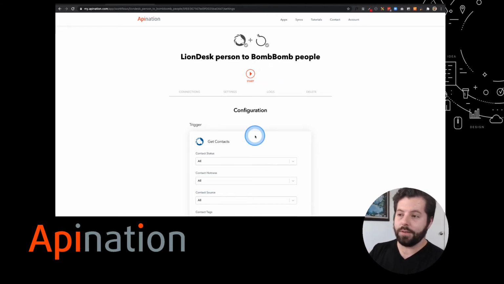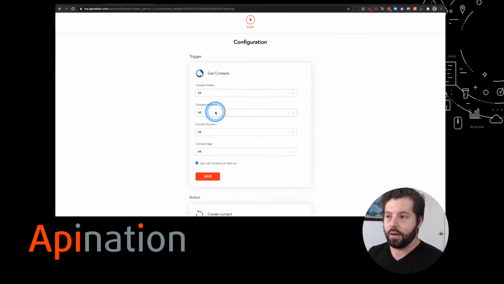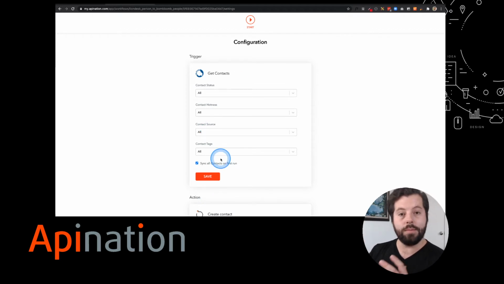Let's take a look at the configuration just in case you had a special case in mind. Currently, you're set to send all your contacts from LionDesk. If you maybe wanted to filter out for just contacts who you've tagged as wanting to go to BombBomb, so if you add a tag in LionDesk called BombBomb, and then you can add that tag here, then this integration will only look for people who you've tagged as BombBomb and send them over to BombBomb. Keep it a little bit cleaner if you have a lot of contacts.